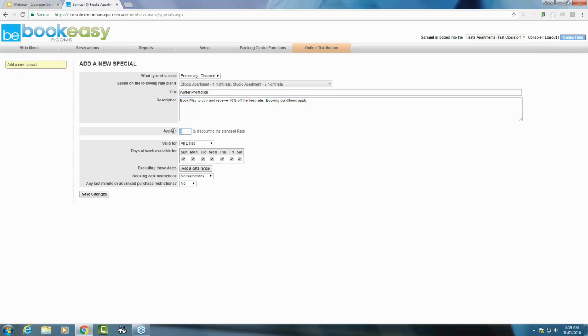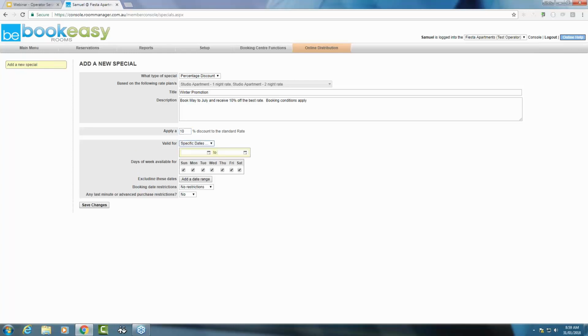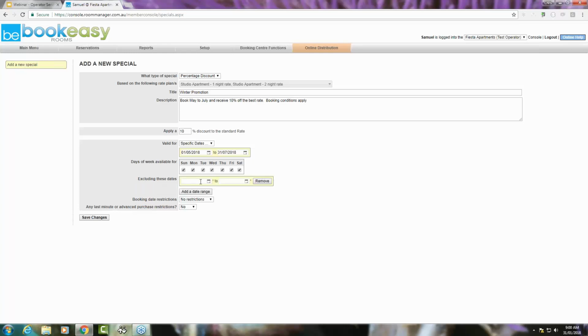So we're going to apply a 10% discount, and the validity dates will be May to July. So I'll select specific dates from the 1st of May through to the 31st of July. This means that the client must stay within this 3-month period. It is valid all days of the week. However, it excludes the ability to stay over Easter. So where it says excluding these dates, we'll select add a date range, and we have put in the Easter period, which is excluded from this special. There are no other restrictions, so we will save changes from there.